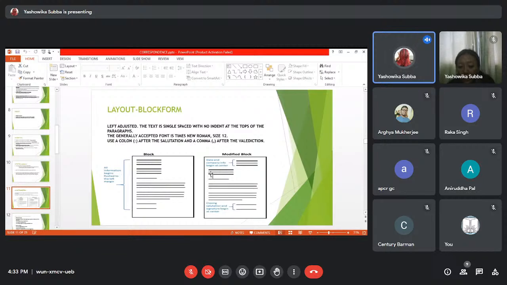Here also you will see, even though your closing valediction, your closing remark, and the date and everything else is written on the right side, there are no indents, meaning all the lines begin in the same line here. You will see no indent, you will see no spacing here. So this is how it's supposed to be.